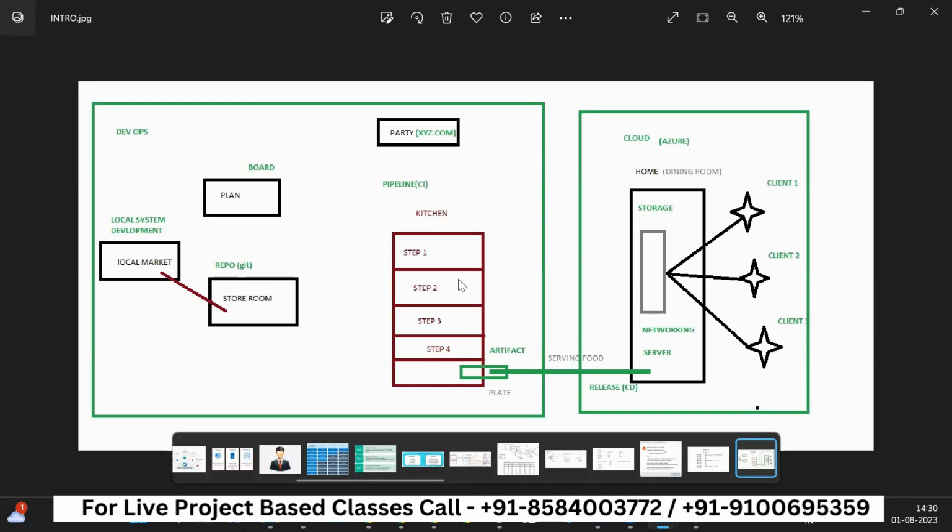Very good. Now, guys, once the code reaches the repository, now the actual work of the DevOps engineer comes. Beyond this point, the programmer will never come. From this point, you need to take over. And what will you do? You have to create a build pipeline and a release pipeline.